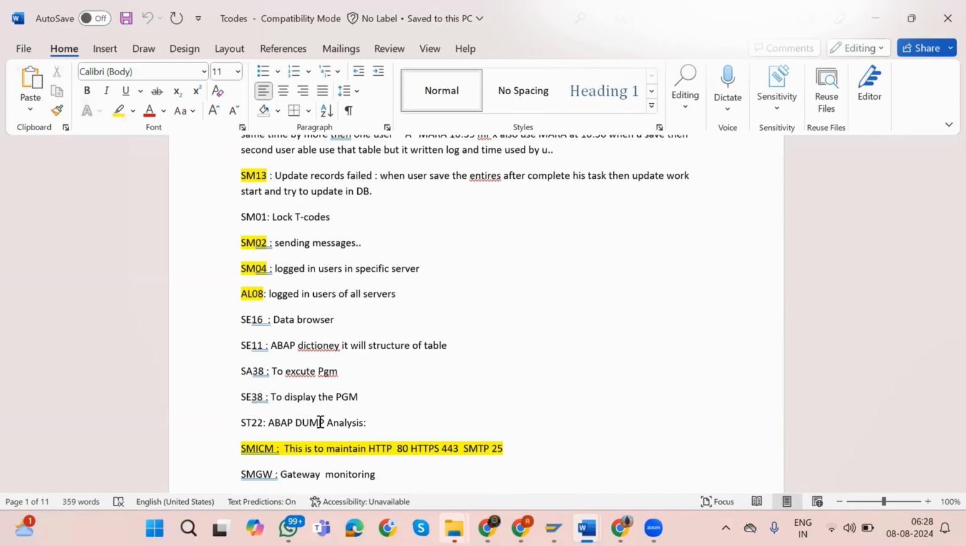Now you see SE16. What does SE16 do? SE16 will help you to check the tables, table data. If somebody asks you, please check this table for me, then you have to go to SE16, enter the table name, and see what data it has got. But initially, you should know the table name. SAP has got more than 75,000 tables. So the functional team or any person will come and give a table name. You have to go and search for that particular table name.